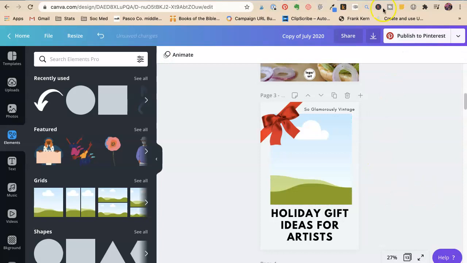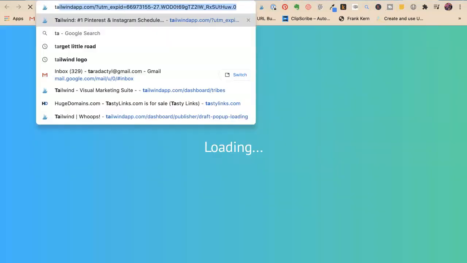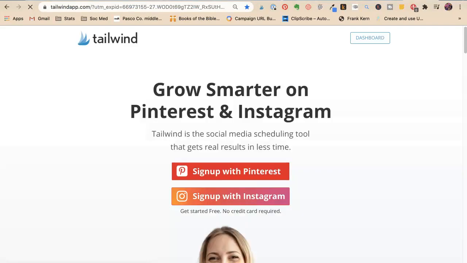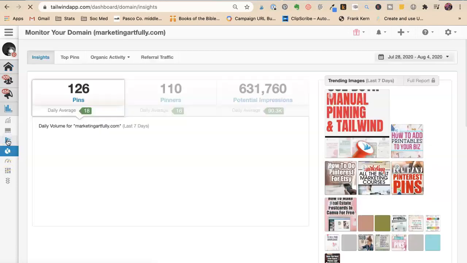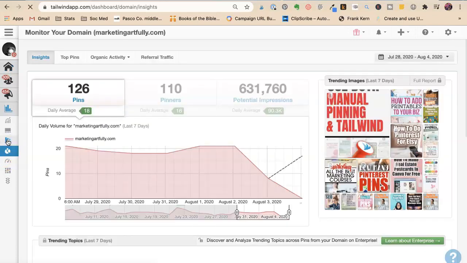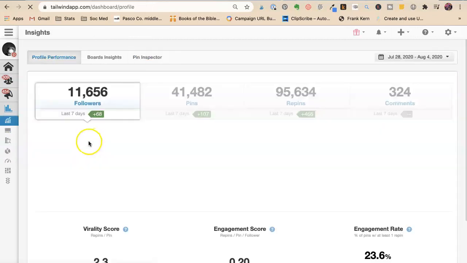Now, I want to show you something else, and this is going to be in my Tailwind. And it's in this Tailwind, because I have one for Artsy Fartsy too, but this is the Marketing Artfully. I want my pin inspector. Which one do you think it is? That one? No, that one. I'm just going to click things randomly. Here we go. Come on. Top pins. There we go.